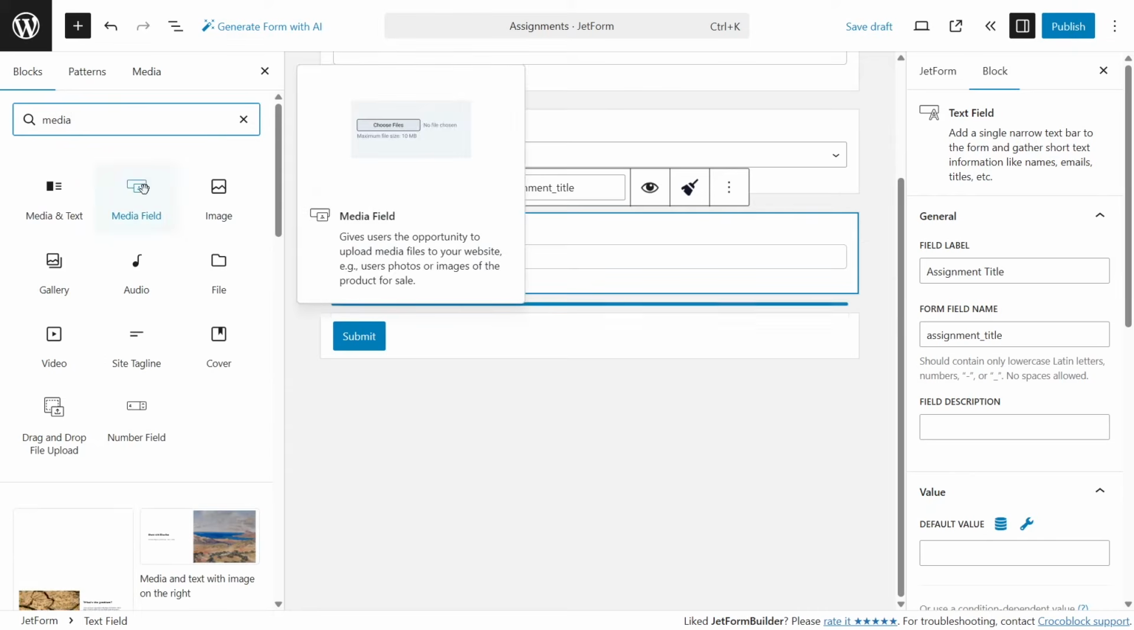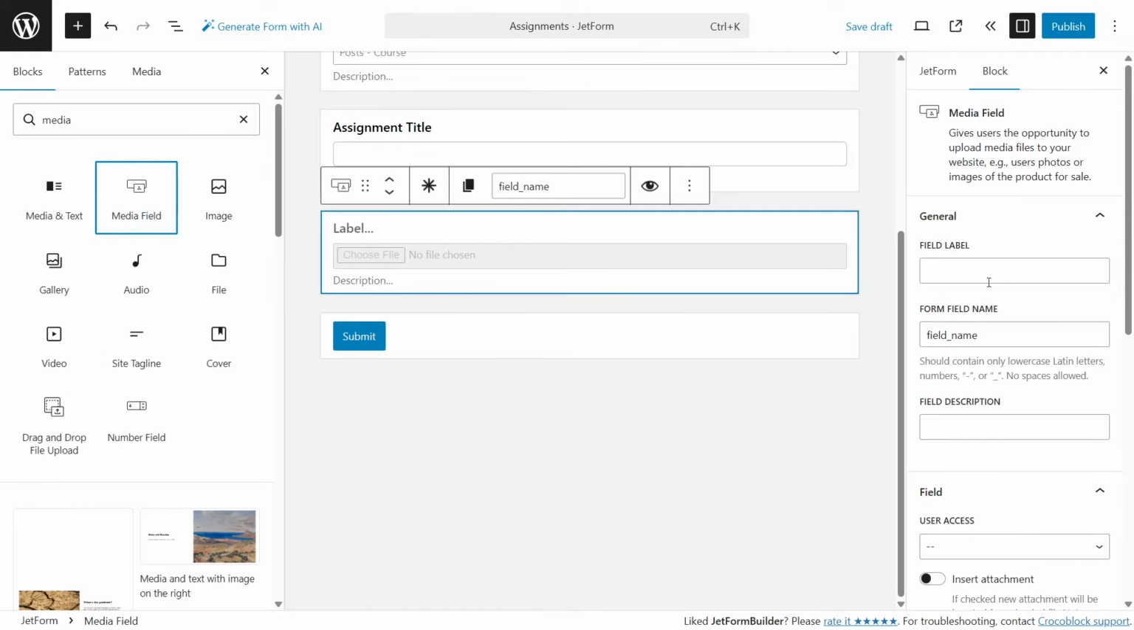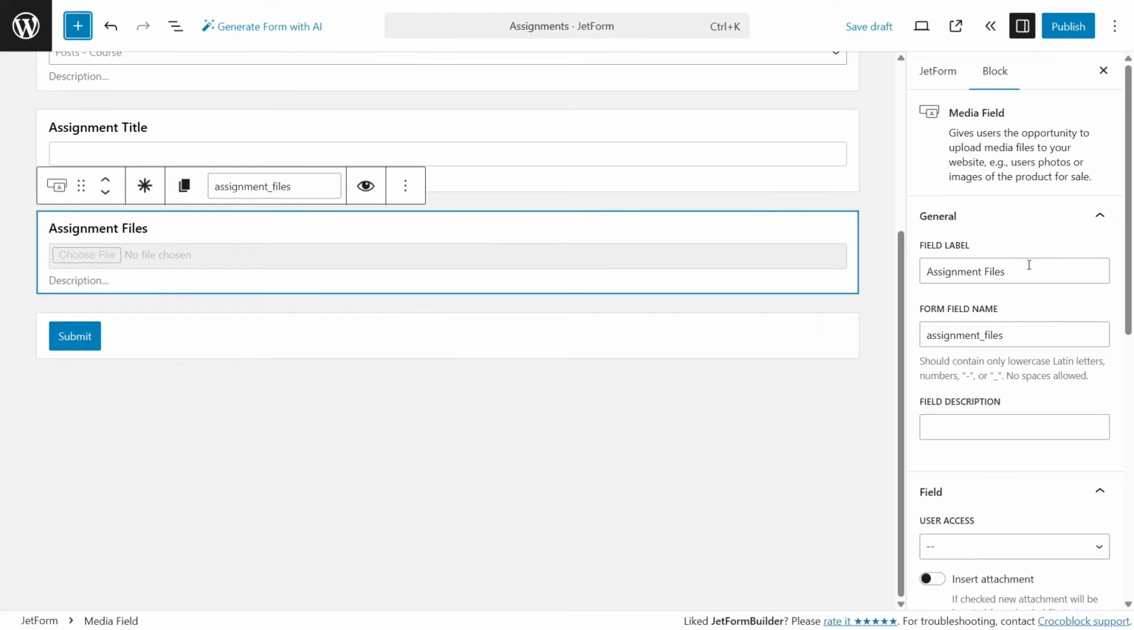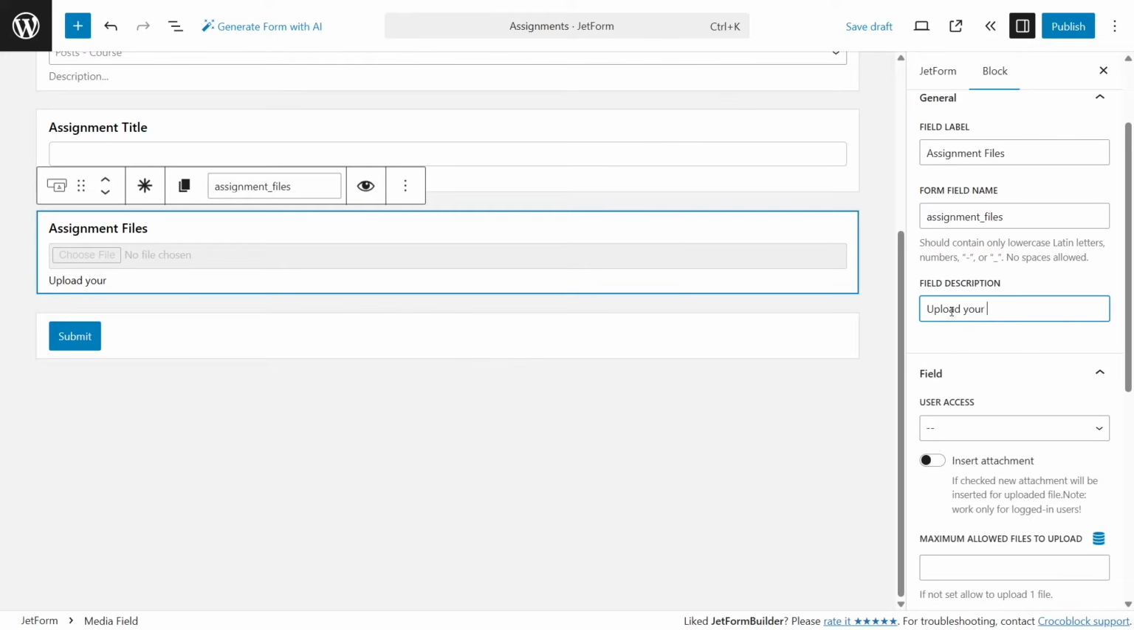I will add the media field, and let's have a look at the field settings on the right panel. Definitely let's not forget the label and the field name. Next, you can add a description, for example, upload your main paper and supporting files here, up to 5 files in total.